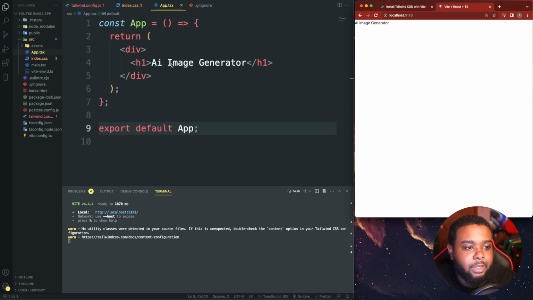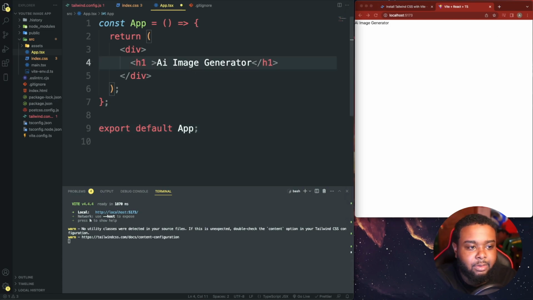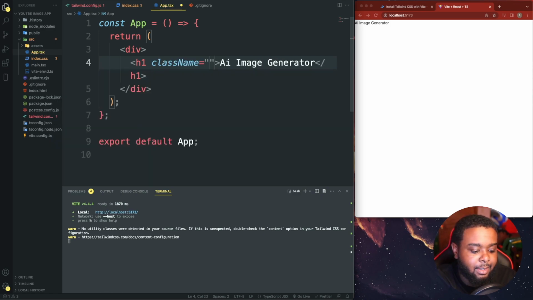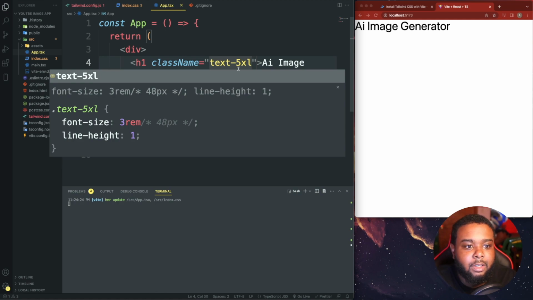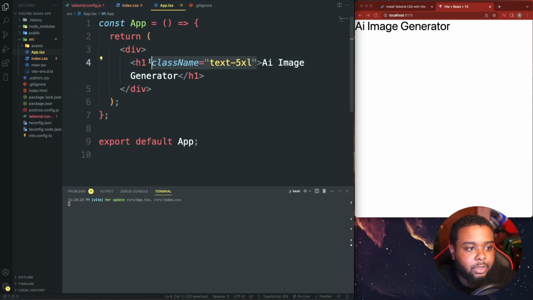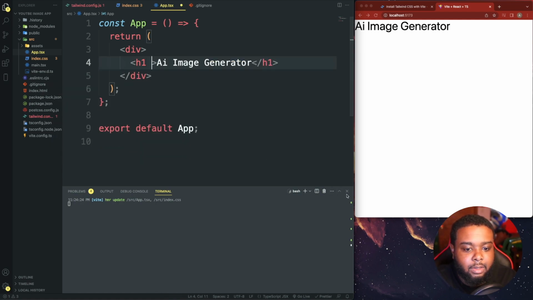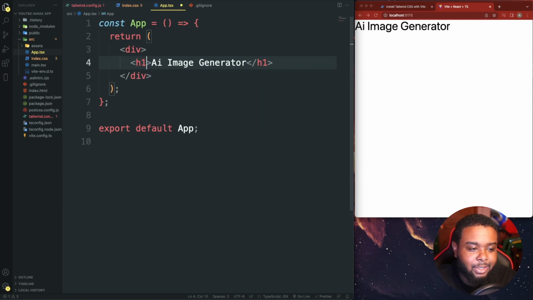AI image generator, and let's just make sure our Tailwind is working. So let's do a className of text-5xl. See if it's working. All right, perfect. So our Tailwind is working. I probably should have checked that when we installed Tailwind. All right, so let's go and save that and get that looking like that.